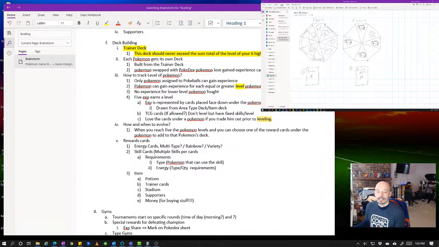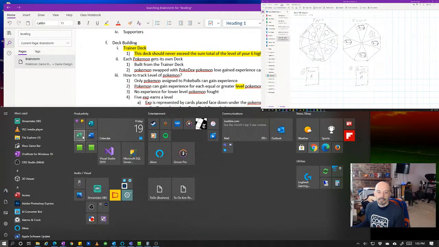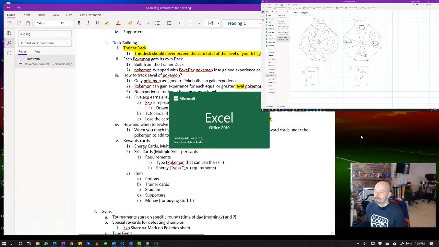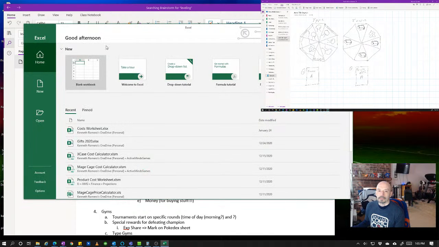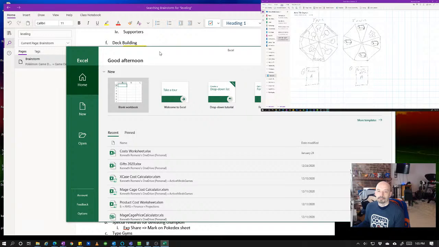Okay, so here's the plan. I'm going to open up some other tools. Let's start with Excel, because we need to start defining what we want our cards to include. So we will go here, and it's really just going to be a list of cards.